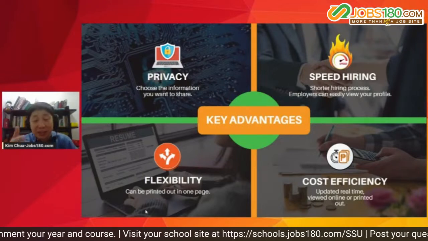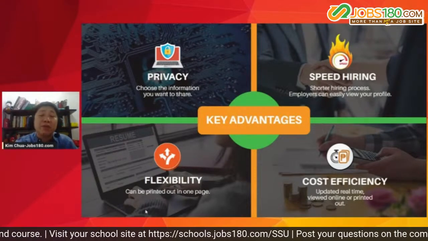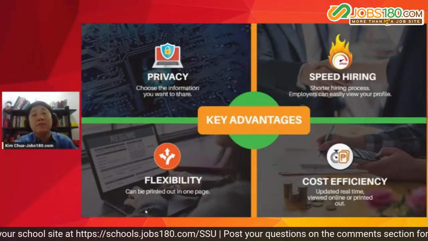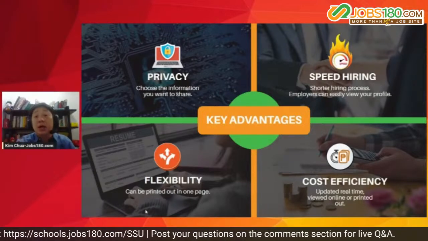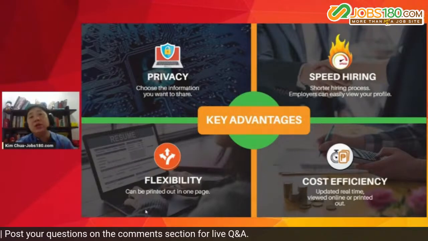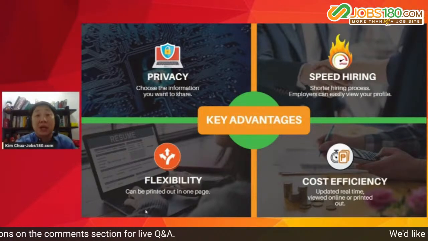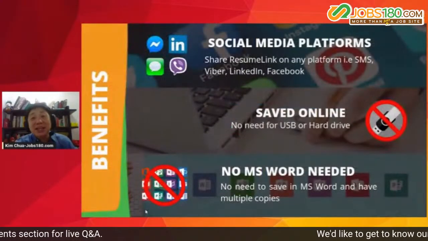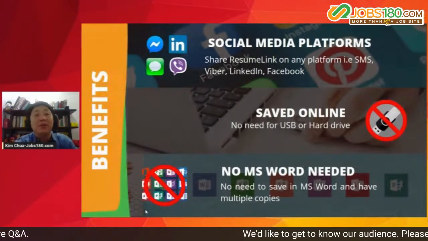O, diba? And then, pagdating sa flexibility, if you really want to have it printed out, yung inyong resume, you also have the option to print it out. That's like how I showed it to you, 1 column or 2 column version. Either way, it's really up to you. Pero ang point ko is, resume link na lahat yan. Okay? And you can use this to any platform, whatever platform you want to share it to.